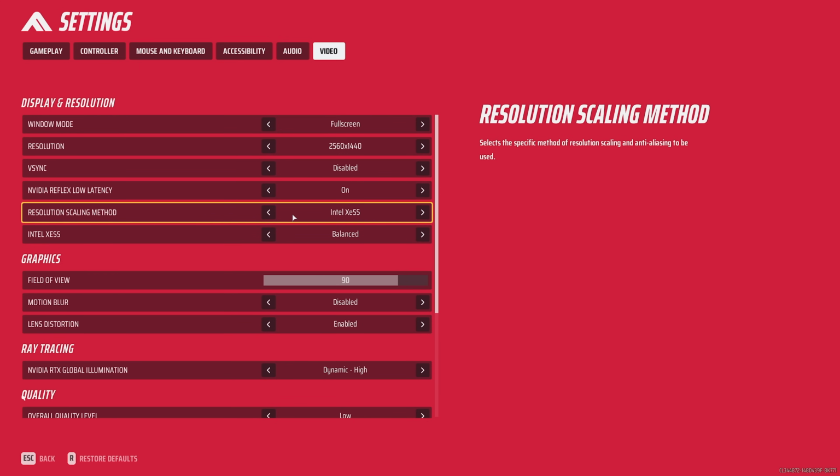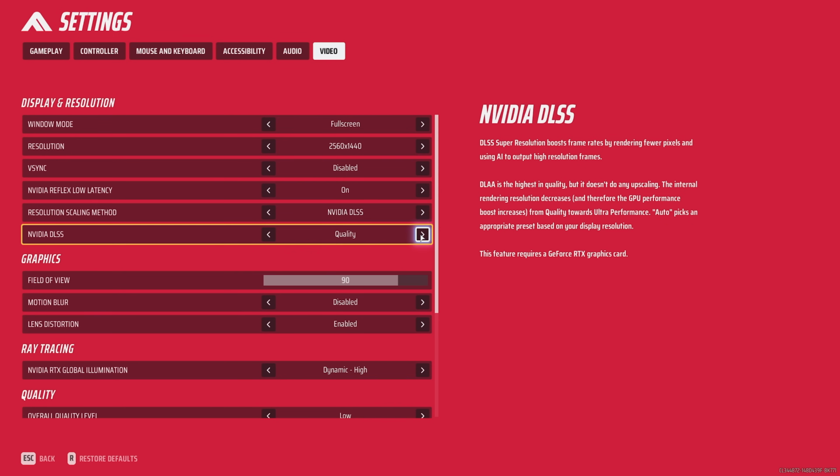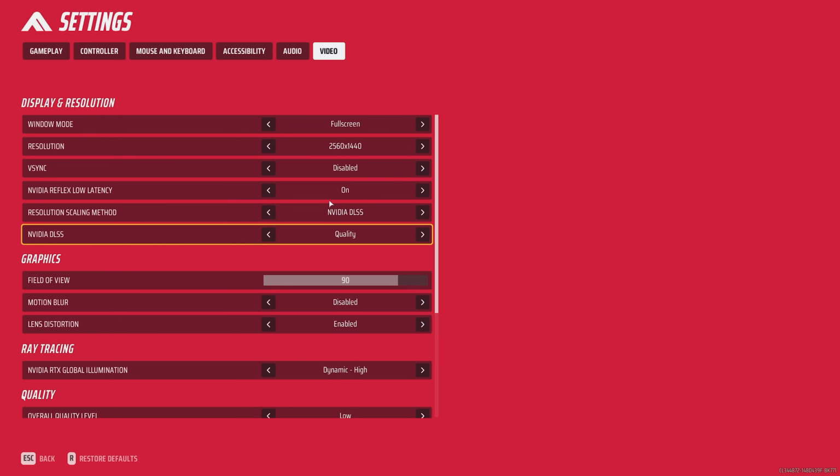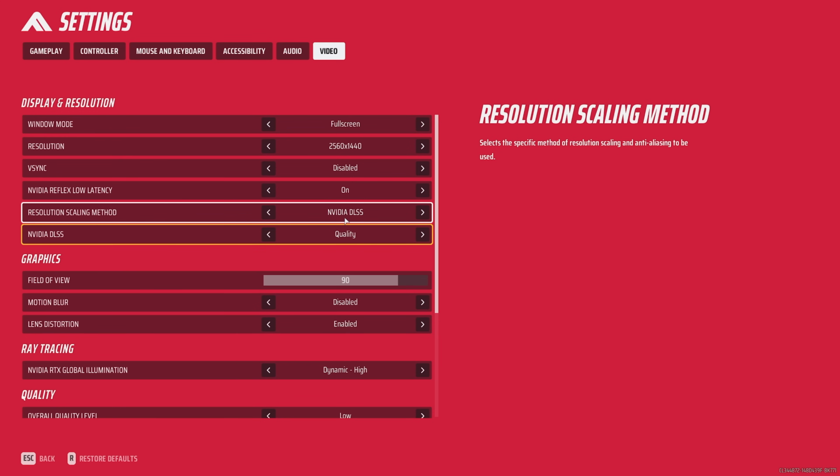DLSS, FSR2, and XeSS are all AI upscaling, or just upscaling that your graphics card does. NVIDIA DLSS is specific to NVIDIA graphics cards, but AMD FSR2 can be used by any graphics card. If you have an NVIDIA GPU, you should use DLSS. If you have anything else, or just prefer how AMD FSR looks, choose that instead. Then, right below this, we have an option. This option allows us to change between quality, balanced, performance, and ultra performance between all of these upscaling slash resolution scaling options. Essentially, the more to the performance side you push this, the lower quality the game is rendered and AI magic is used to upscale it.